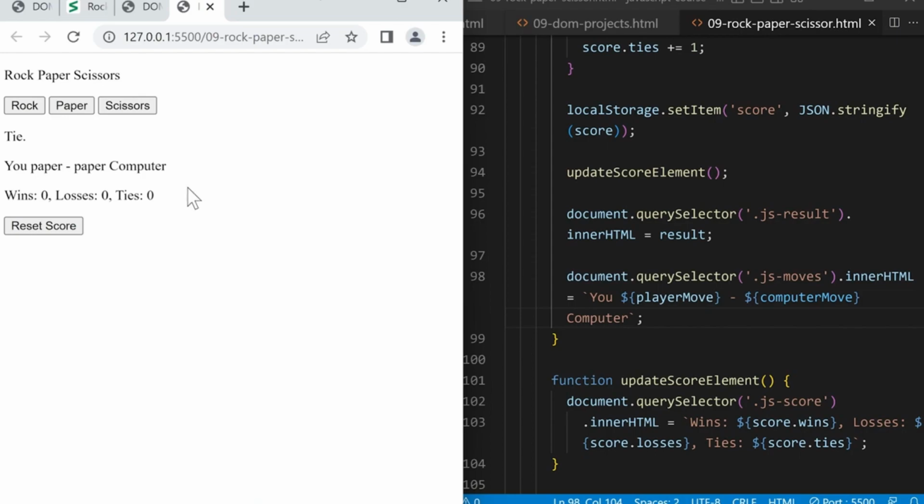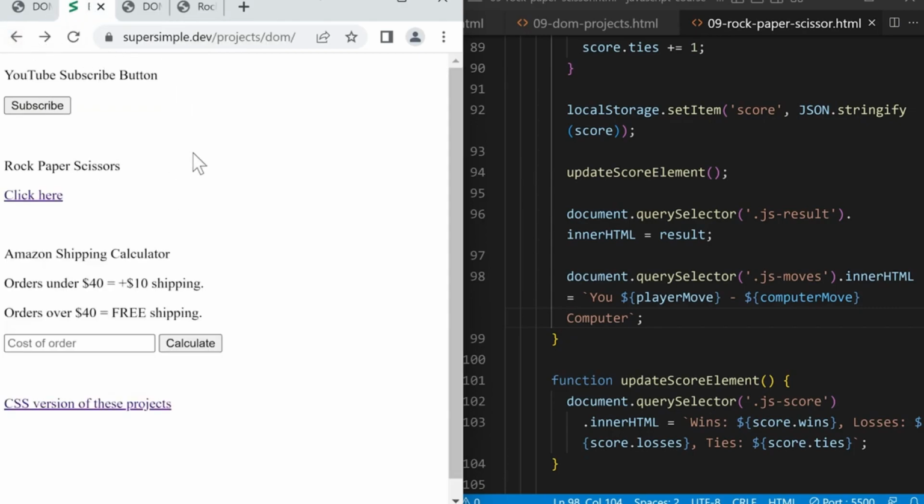Now let's move on to the third and final project. We'll go back to supersimple.dev, and we'll click back to go back to our projects. And we're going to create this third project here, which is an Amazon shipping calculator.